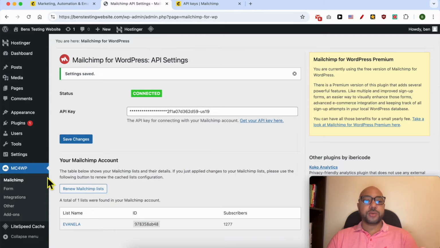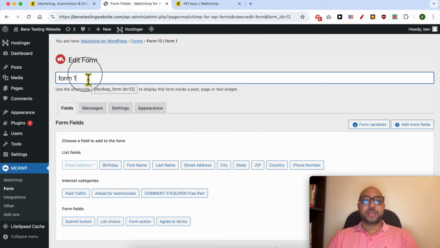What you need to do now is to go to form. I've already created this form called form 1. So what you will see on your website will be slightly different than this. It's simple. Just give your form a name, for example, form 1, and hit create form. After that, you will see exactly this page.